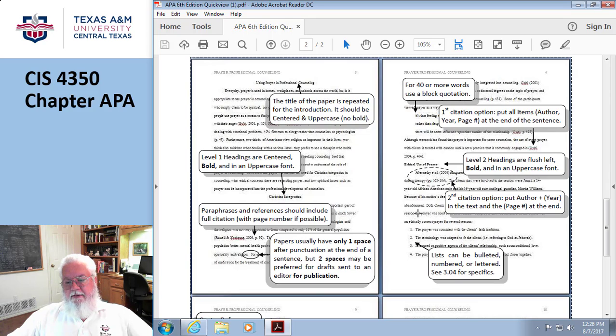And if you look at that, you can kind of see that the words, not the bullets, not the numbers, but the words are lined up on that half-inch margin. Cool? All right.